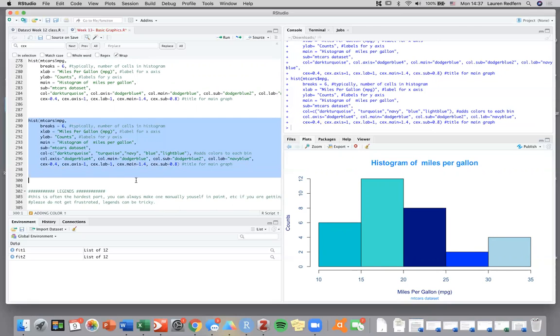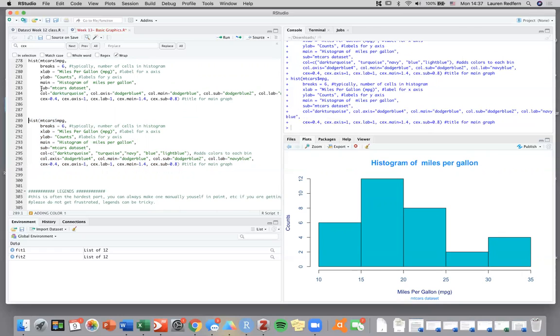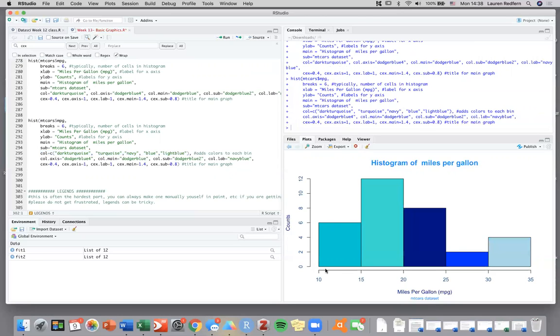The way that I'm doing that is, instead of doing color equals 1 color as I did here, I do color and then I use a c command to bind these together, and then I write as many colors as I have bins. So I have 5 bins here, I need 5 colors, and I have to do them in order. So the first one's going to be dark turquoise, the second one's going to be turquoise, navy, blue, and light blue. So when I run this, yeah, we can see dark turquoise, turquoise, navy, blue, light blue.